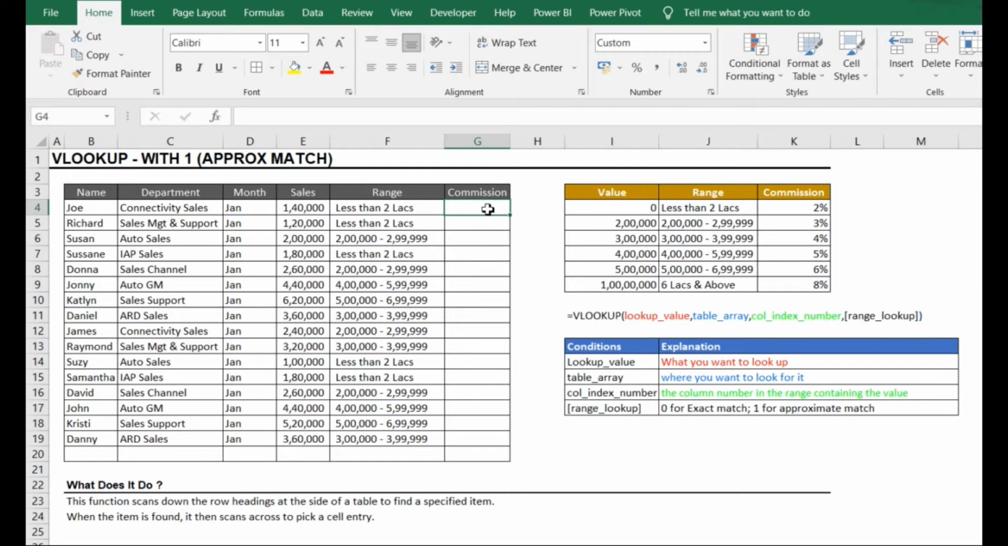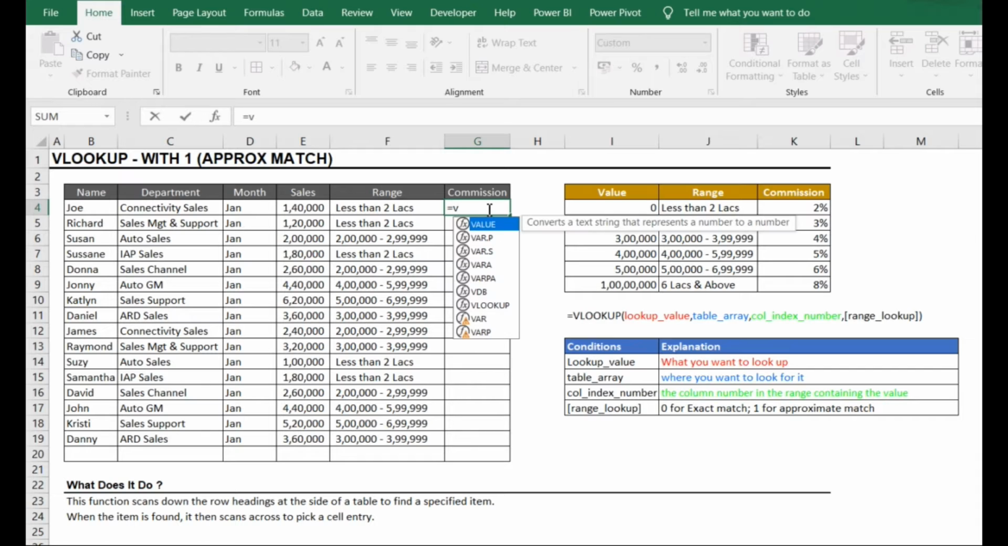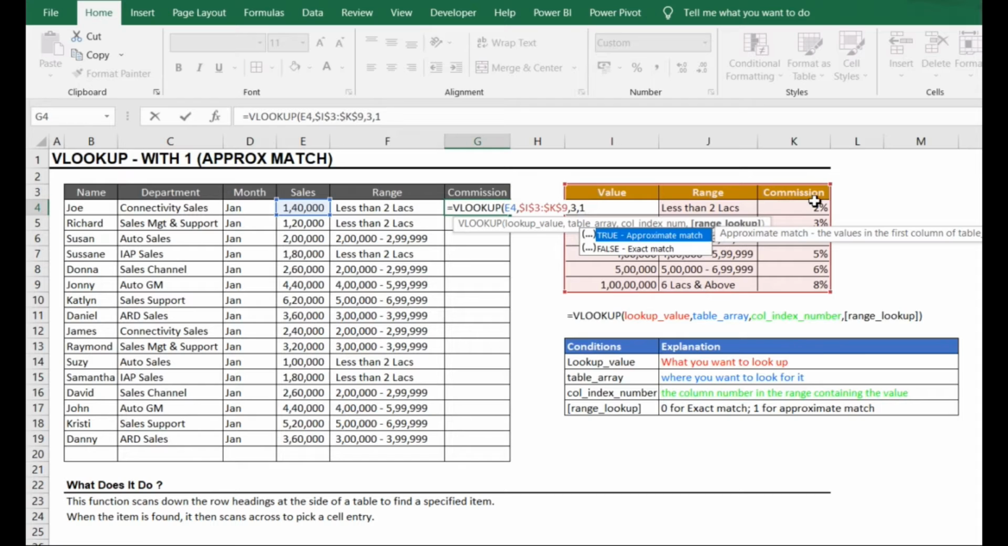We'll apply that for the commission part as well, so it will be a bit more clear. So equal to VLOOKUP. We want to look up the sales value, comma, we want to look it up in this range. I'll press F4 to lock it, comma, we want to look the commission here. So commission in the third column, 1 is the value, 2 is the range, third is the commission. So I'll press 3, comma, 1 for an approximate match, bracket close, enter.